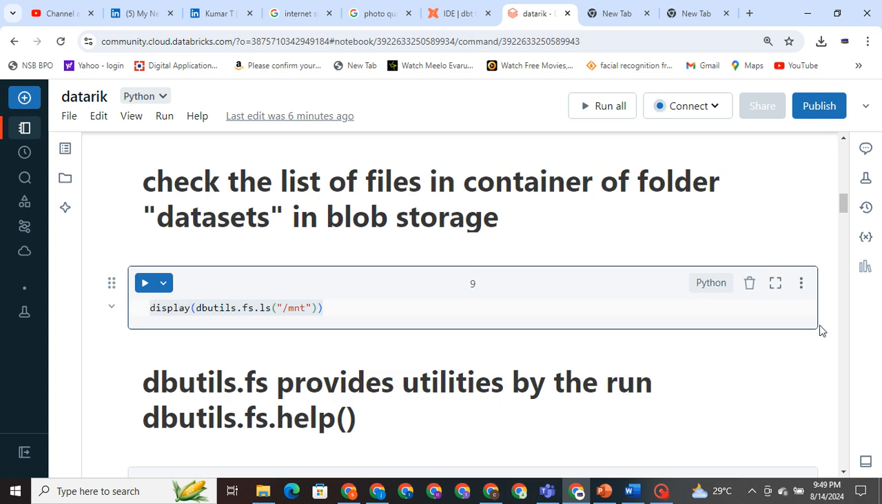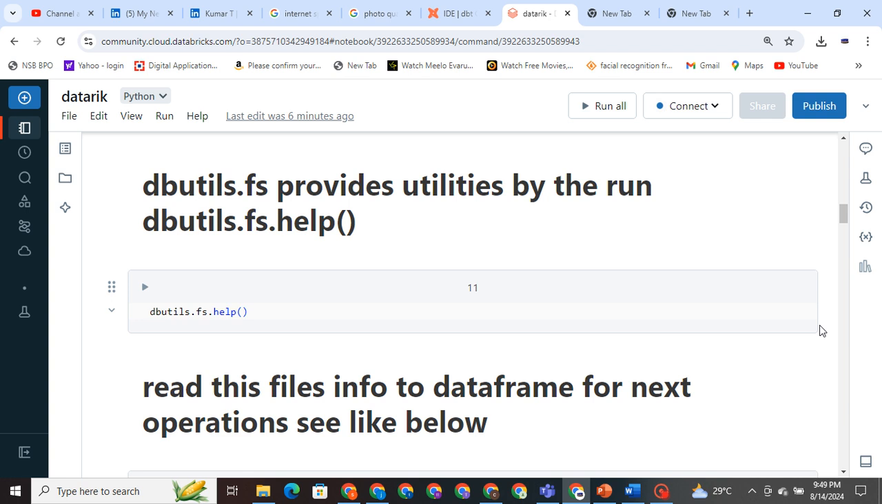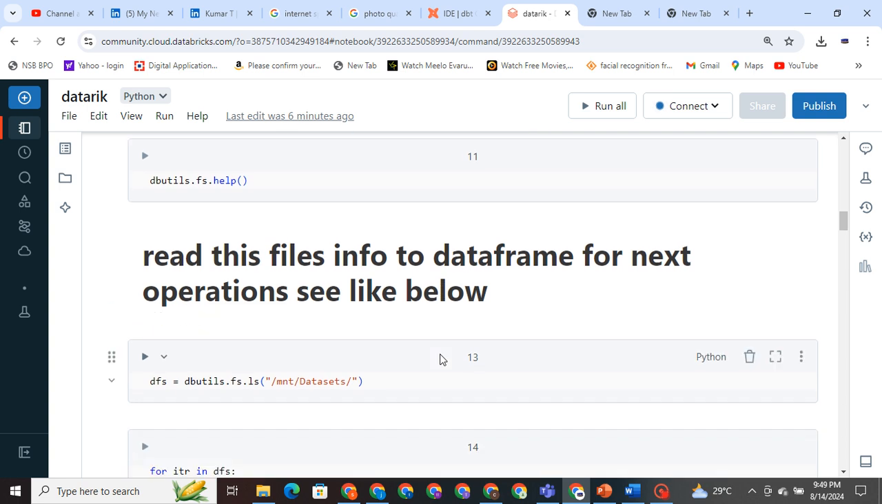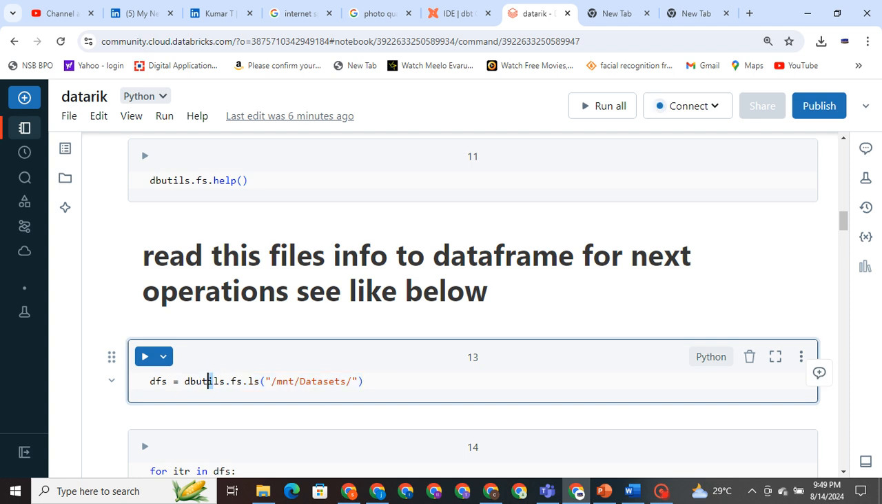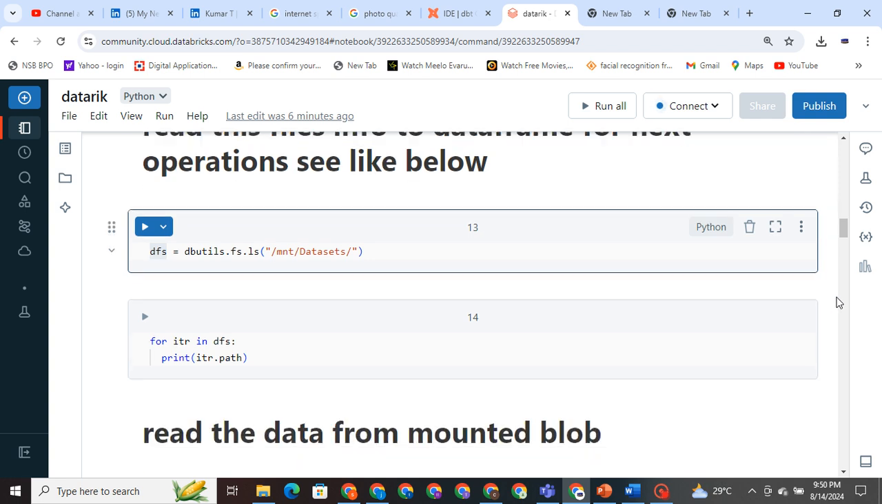Reading file information. To proceed with data processing, the information about files within a specific folder, /mnt/dataset/, is retrieved. This involves listing the files and printing their paths to understand what files are available for further operations.